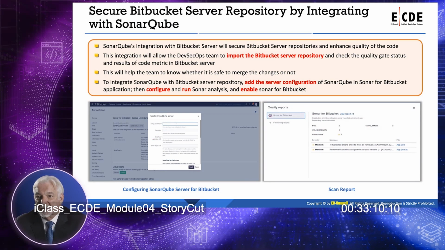Secure Bitbucket server repository by integrating it with SonarQube. So what do we do with this Bitbucket that's been pushed to now at this point? We can take SonarQube's integration with Bitbucket server, and that will secure the Bitbucket server repositories and enhance code quality. The integration will allow the DevSecOps team to import the Bitbucket server repository and check the quality gate status and results of the code metrics in the Bitbucket server.